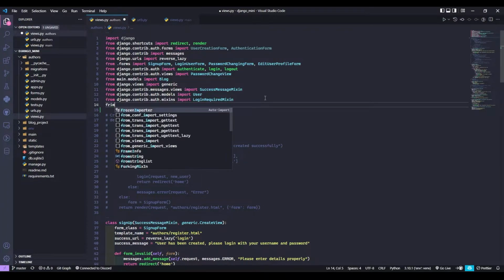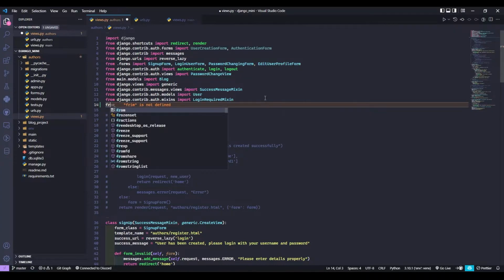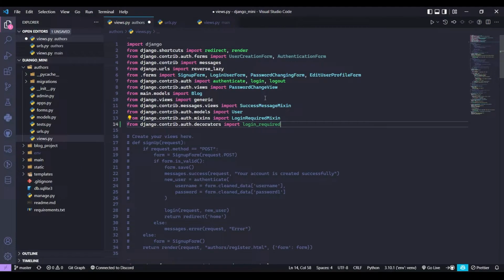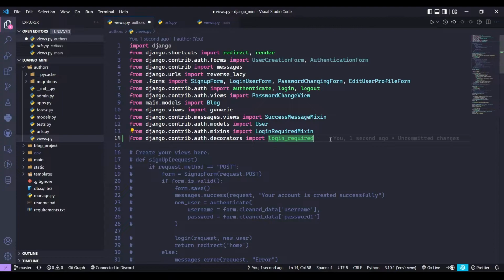So from django.contrib.auth.decorators import login_required. I will just zoom a bit so you can read it a little better.